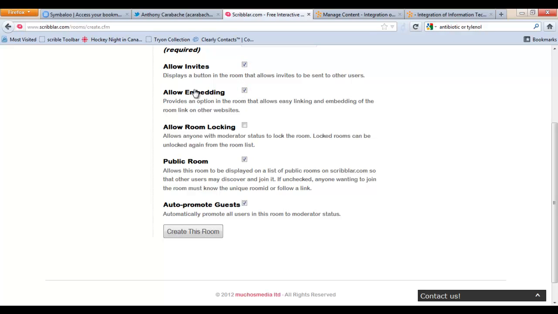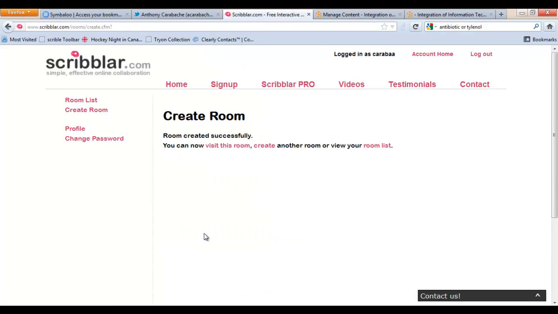Allow embedding. This is a really nice feature. I'll tell you about that another time. Make this a public room, and that's fine. I'll auto promote guests. I'm going to remove that because I don't want anyone to have the same status as me as the instructor. And then I'll click on create this room. And once I've created the room, it'll say room created successfully.